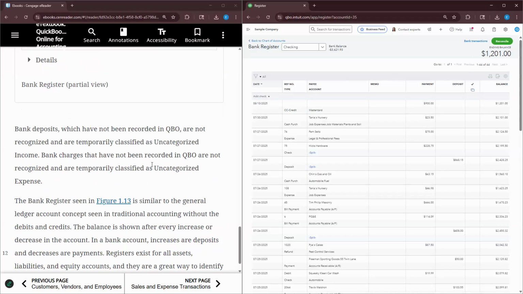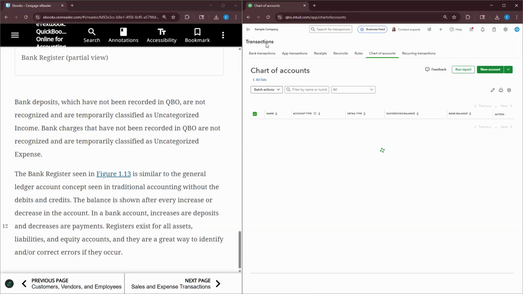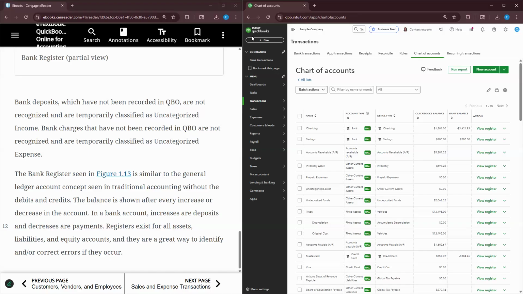All right, so bank deposits that have not been recorded in QuickBooks Online are not recognized, and they're temporarily classified as uncategorized income. Bank charges that have not been recorded in QuickBooks Online are not recognized, and they're classified as uncategorized expenses. When you use uncategorized income, that's generally when you need to speak with a client and confirm how this should be categorized. Give us some insight, because sometimes a deposit comes in and maybe it's the owner making an investment. It's not revenue, or maybe it's a liability, a loan. They need to track it. So typically when you don't know right away, put it in uncategorized income.